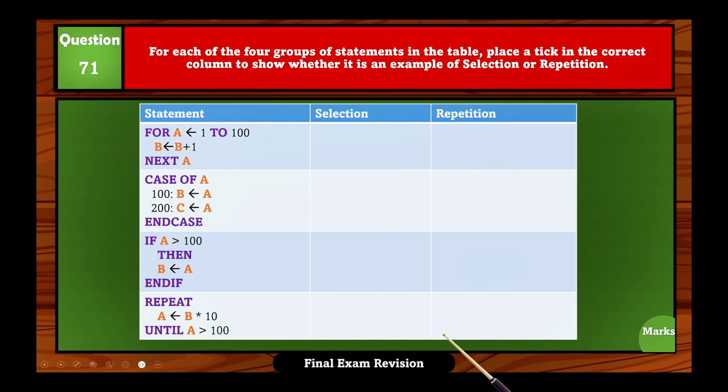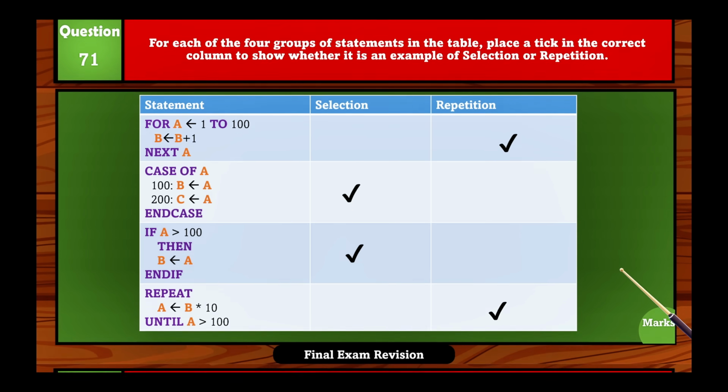Okay. For each of the 4 groups of statements in the table, place a tick in the correct column to show whether it is an example of selection or repetition. So selection is, for example, if and case statement, and repetition is while loop or for loop or the repeat until loop. So first one is for a equal to 1 to 100 and b equal to b plus 1, next a. So that of course is a repetition, because we're using a for loop here. Then you have a case statement, that's a selection. Then if is a selection, repeat until is the repetition of the loop.